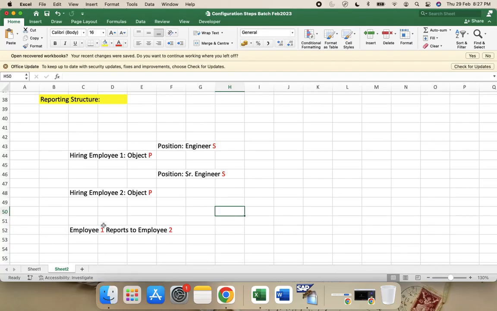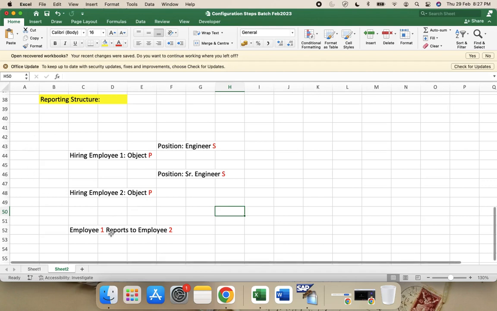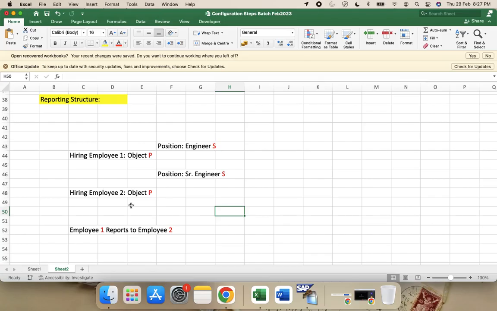So see, in SAP, I will never create the relationship. Reports to is a relationship. So in SAP, I will never be able to create the relationship between P and P, that is, this employee and this employee. I always have to create this relationship between the positions. Are you able to get it? Can you get what I'm trying to say? Yes, sir, I'm getting it.